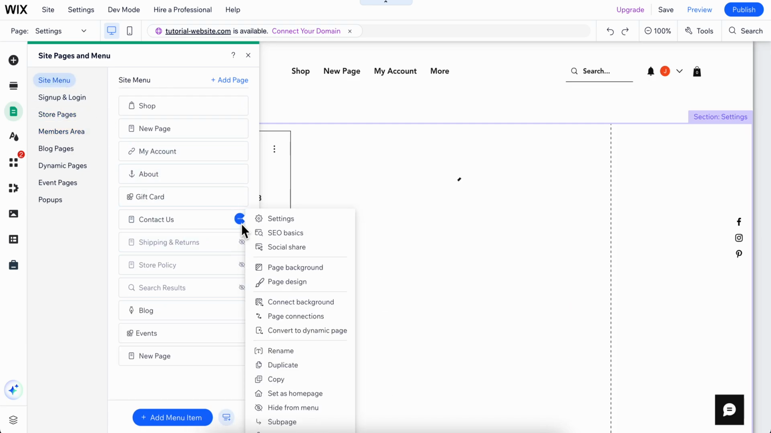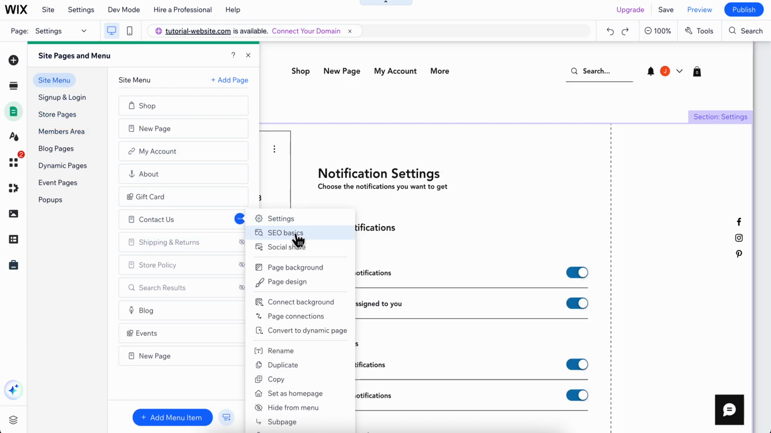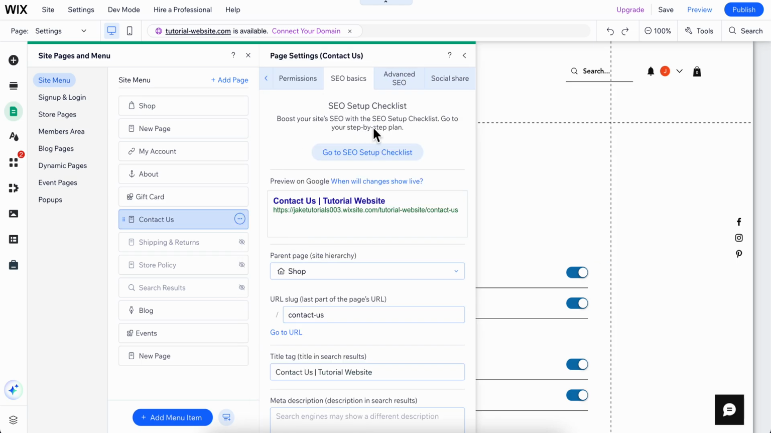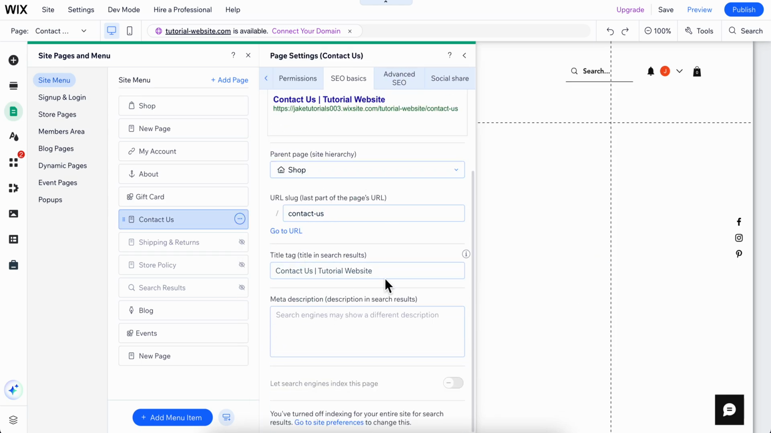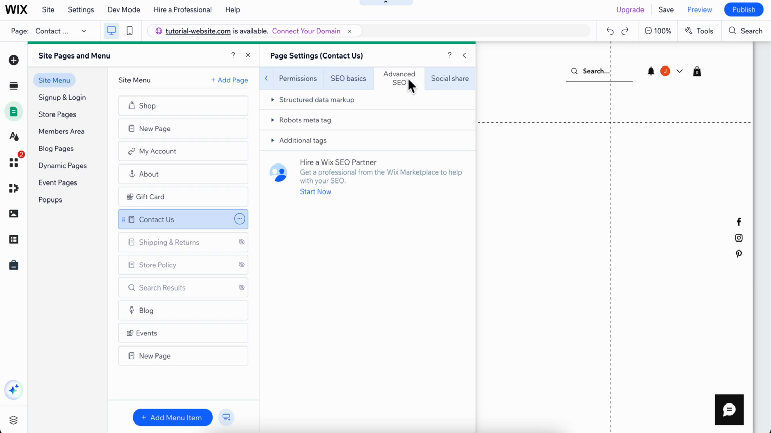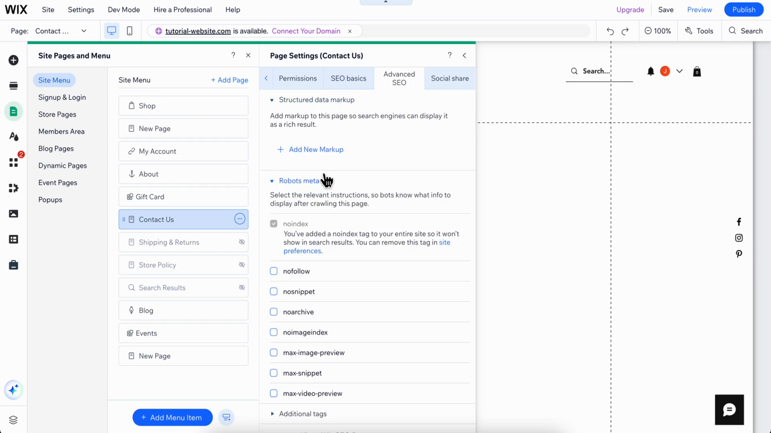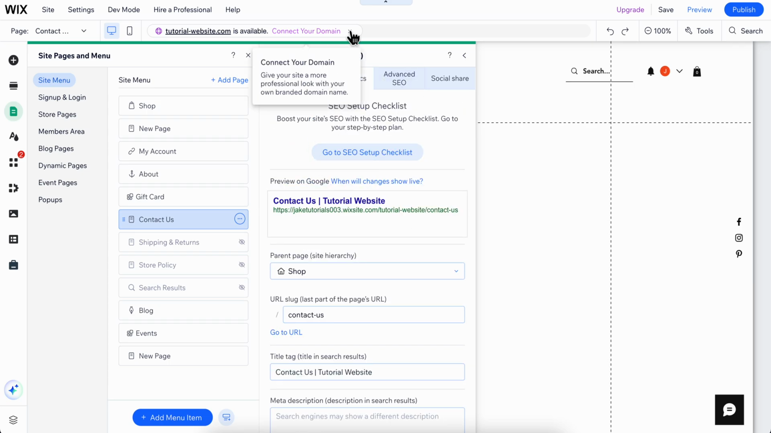So let's choose this one here, and then you're going to have to simply click on SEO Basics, and then here you're going to have to simply add the URL, then the title tag, and then here the meta description. As you can see, description in search results, and basically that's all you have to do. So this is the basics. Now you can also do advanced SEO if you want, but I recommend you go with the basic one if you're a beginner.